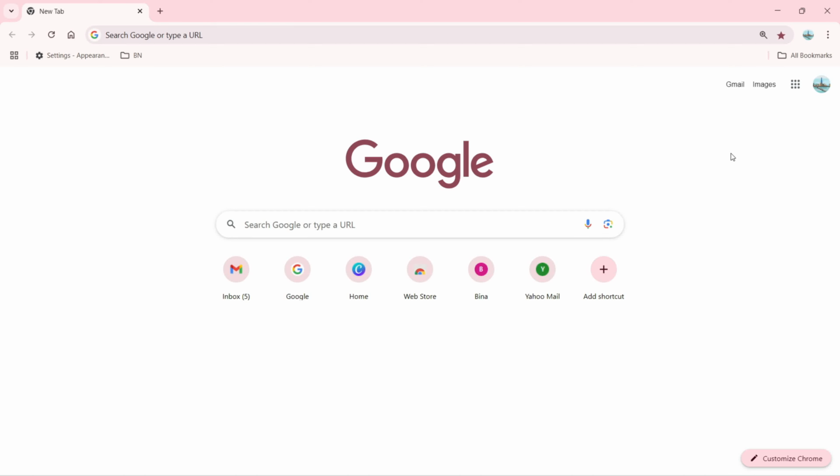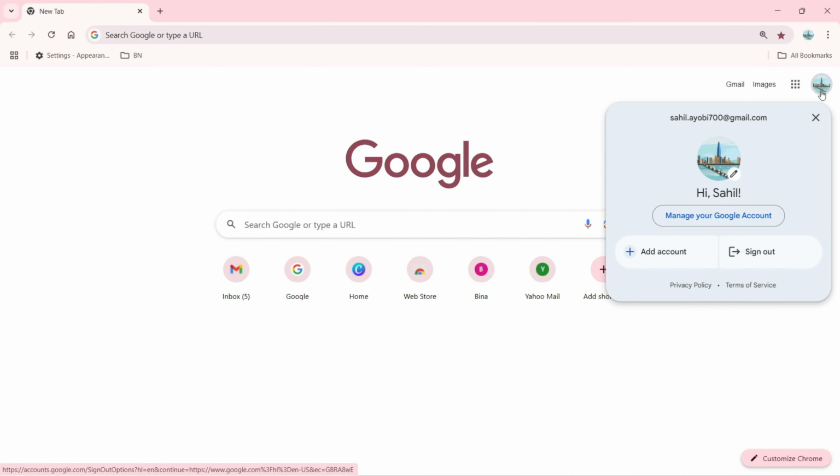As you can see with the Google Chrome browser, I can click here to change the settings or delete my account. Why would I want to delete my account? I don't want to use this account, so I'm going to delete that.